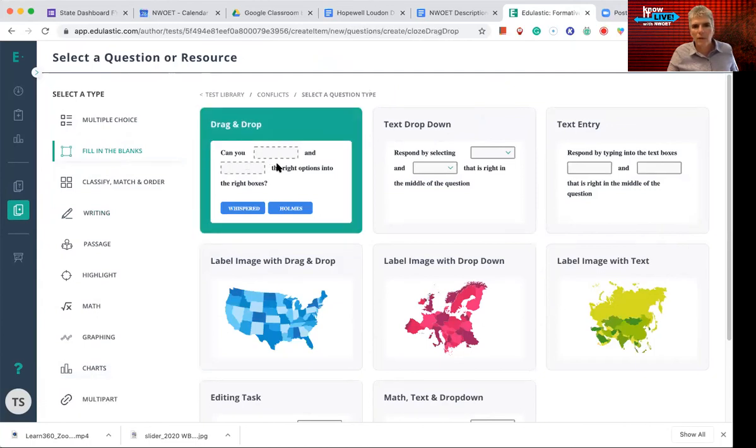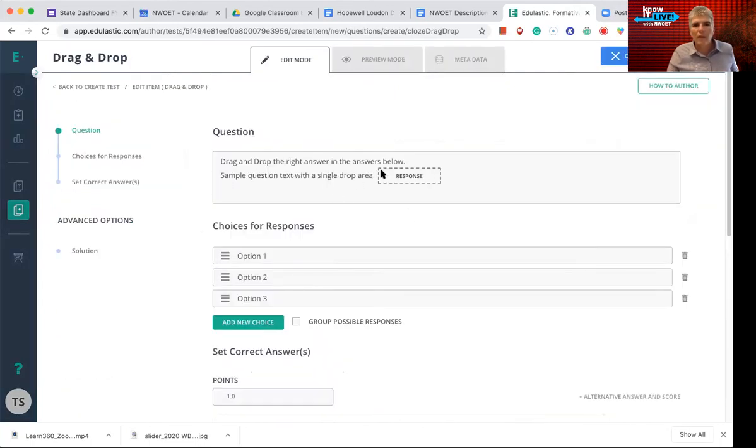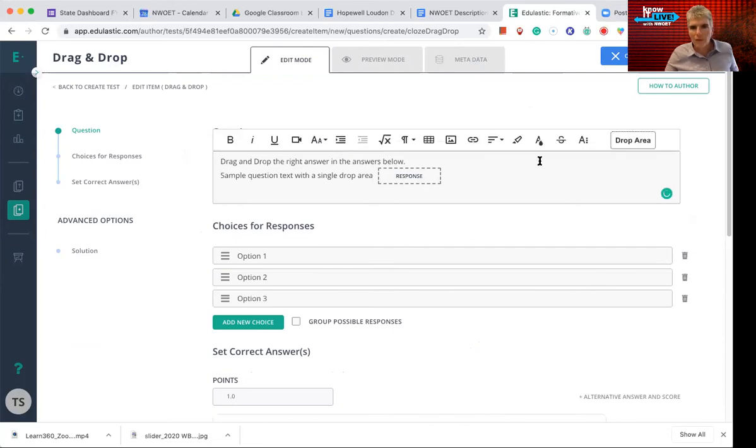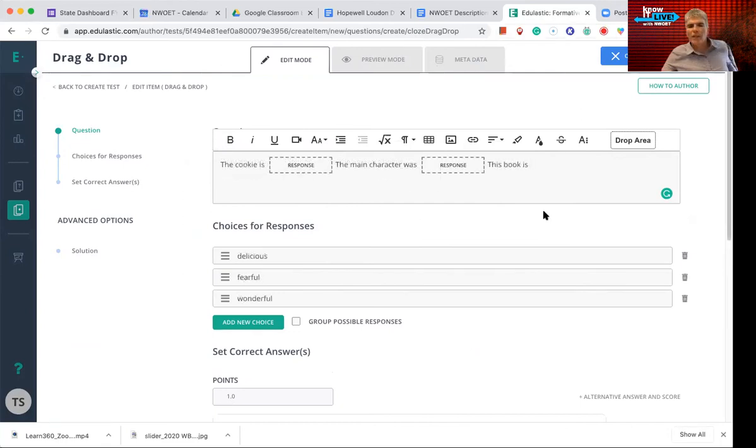And now I'm going to do this one and drag and drop the right answer in the answer boxes below. Sample question text was okay. So this response option is going to be where they drop the answer into that question. Okay, so I typed up some of the things, so you didn't have to listen to me click. So this is the drag and drop, and I started typing my question, and then I put my 3 responses down below, and I could add new and add new and new.